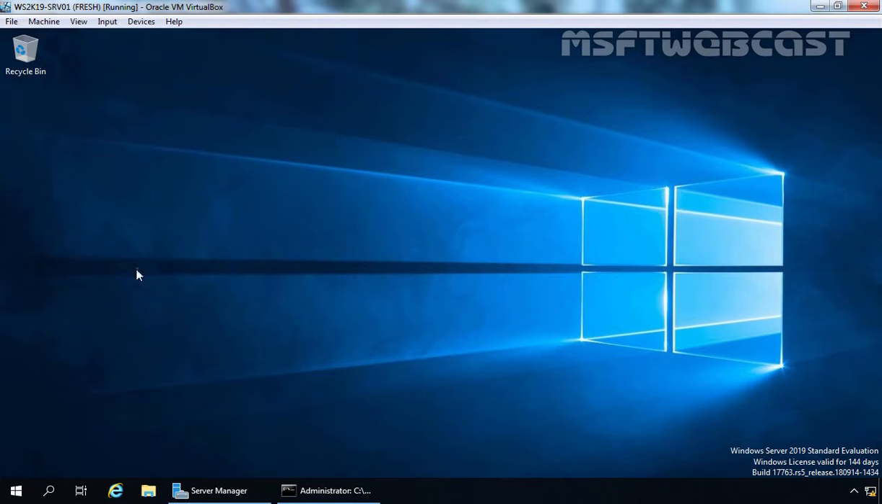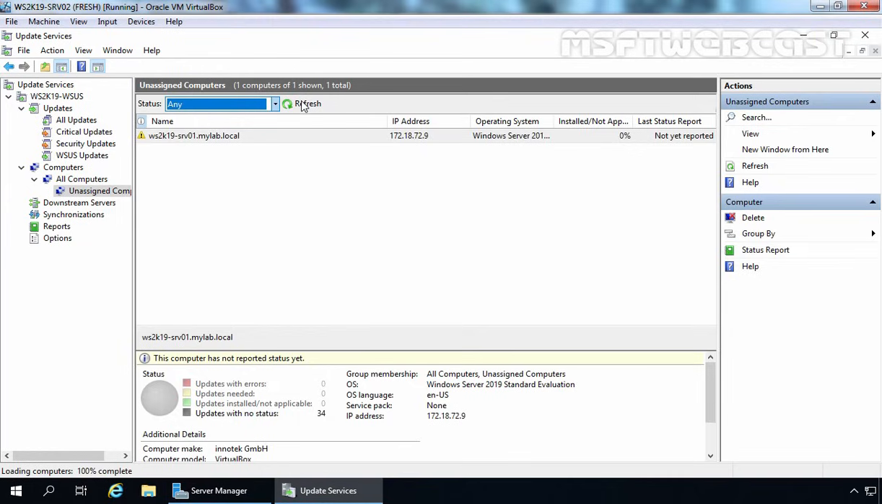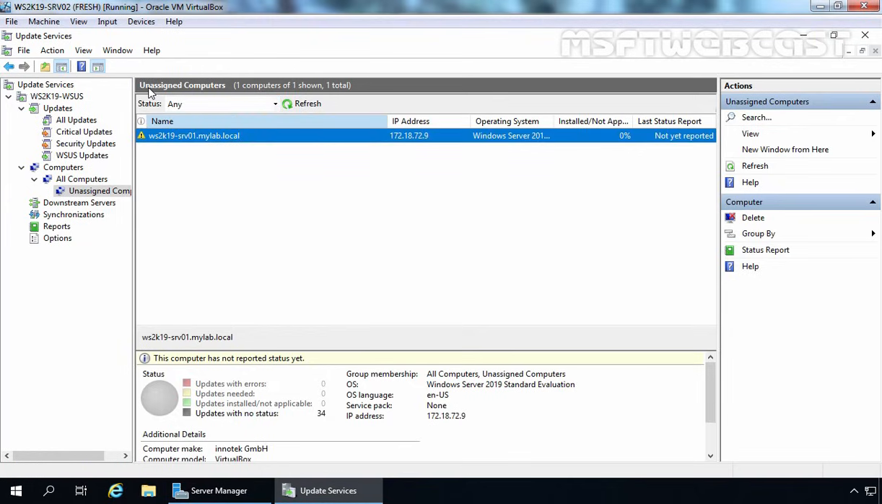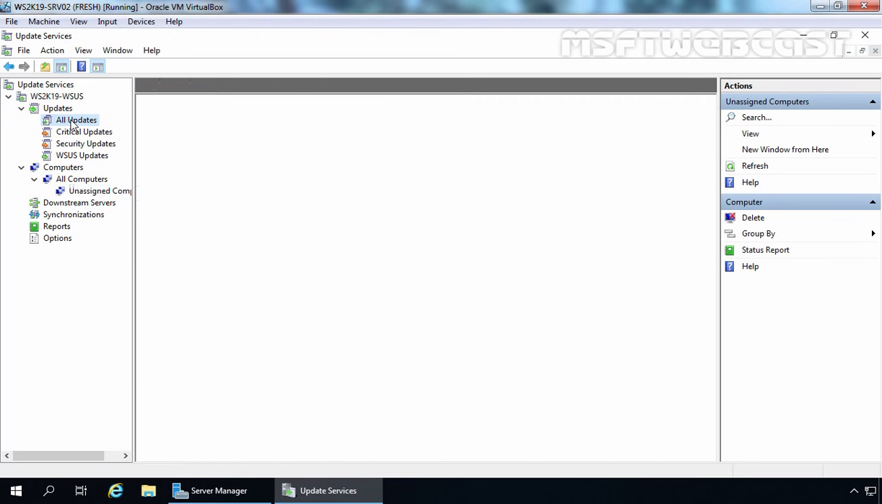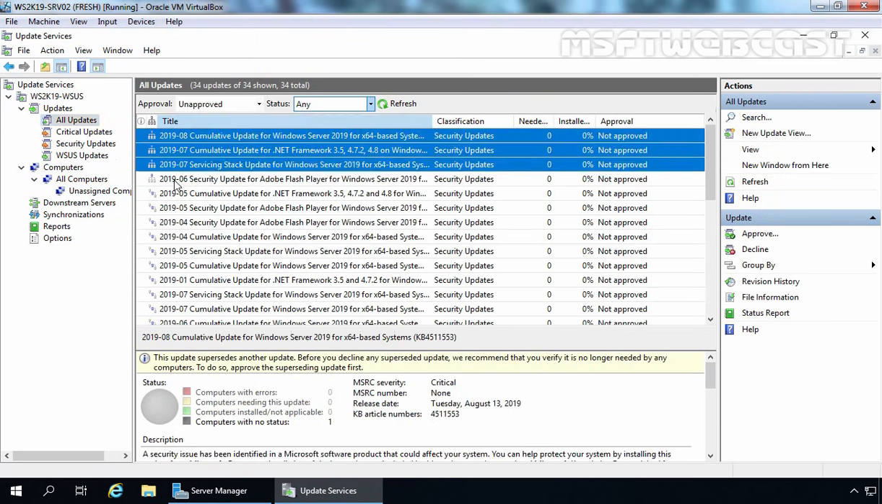Okay, let's move back to our WSUS server, and let's wait for a few seconds and hope that our server account will be displayed under unassigned computers. Let's again click on the refresh button. And now you can see our computer is listed under unassigned computers. Name: ws2k19-srv01.mylib.local. Now let's click on all updates, and here I'm going to select some of the updates.